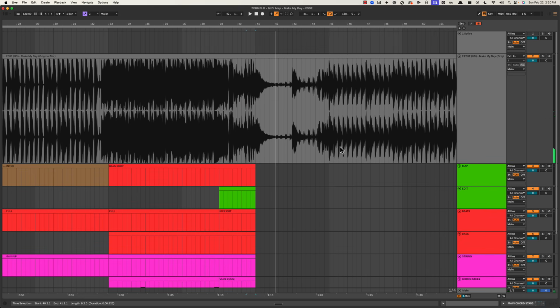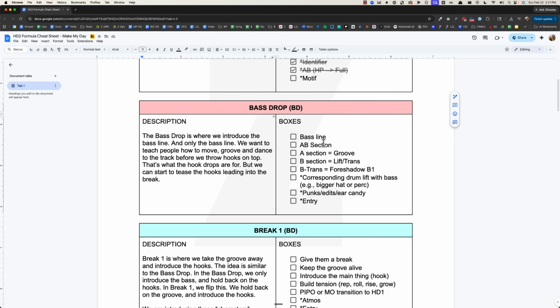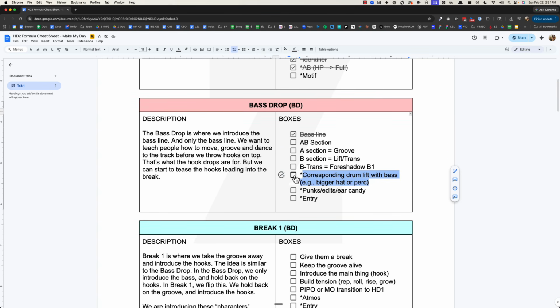Okay, so now we're getting into break 1, and this is, let's come over here. So, bass drop. Did we get the bass line? Yes, we did. A section, B section, no, because this is not 16 bars. This is only 8 bars. So none of that applies. Corresponding drum lift, no new drums came in when the bass came in. The bass just rolled in.